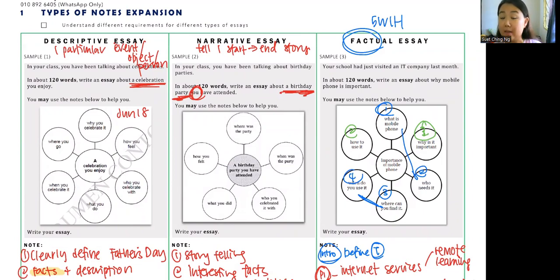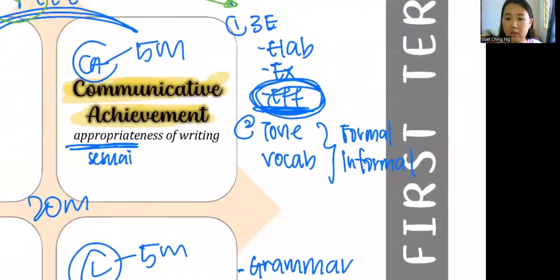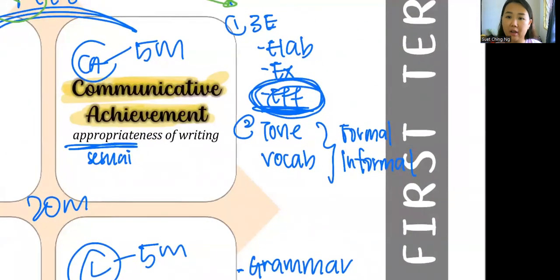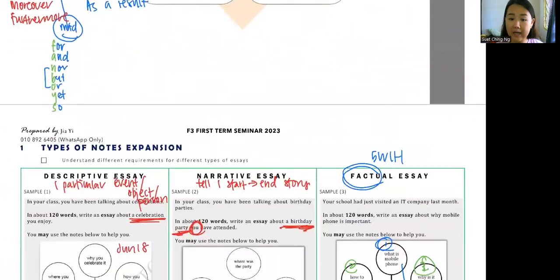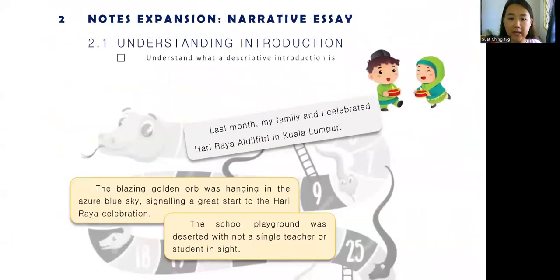Because descriptive and narrative writing is something that students confuse the most, and that affects your CA, correct or not? Because the tone is inaccurate. I asked you for descriptive, you give me storytelling. I asked you for storytelling, you give me factual 1, 2, 3. Okay, we understand. Now let's try this.